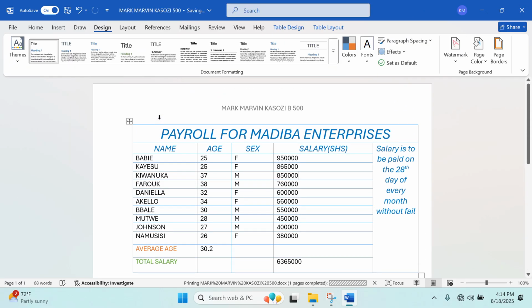So that was it with the word processing question, and the previous video covered database and some PowerPoint. This one covered some PowerPoint and some word processing of that paper.